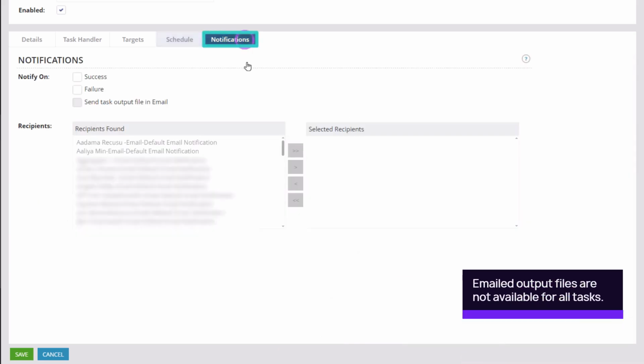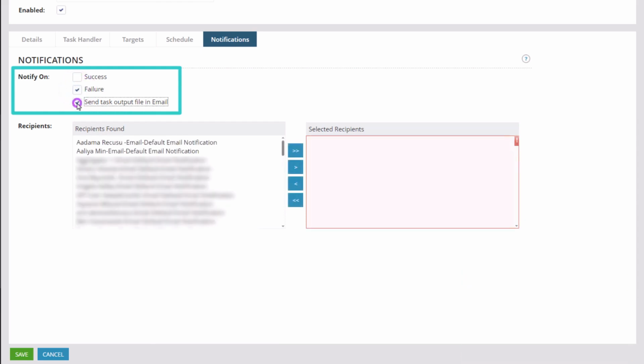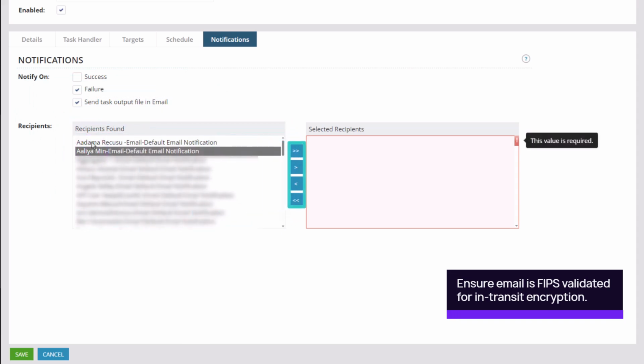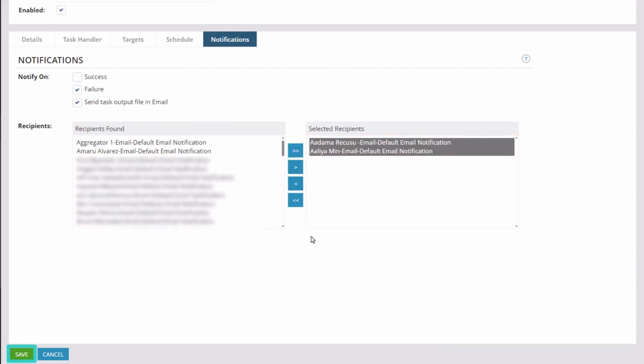Click the Notifications tab and select if notifications should be sent if the task is successful or fails, and if available, a task output file can be emailed to notification recipients. Select which recipients should receive notifications and click the arrow to move their names to the Selected Recipients box. When finished, click Save.